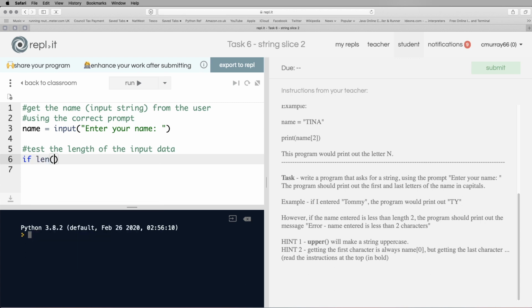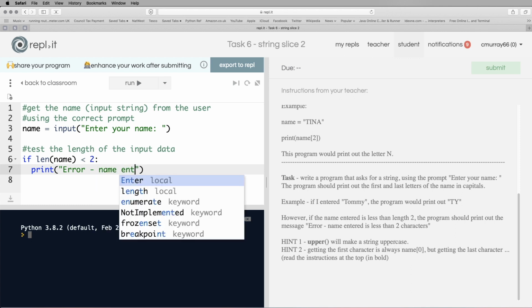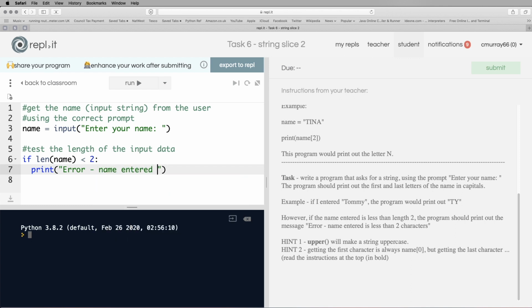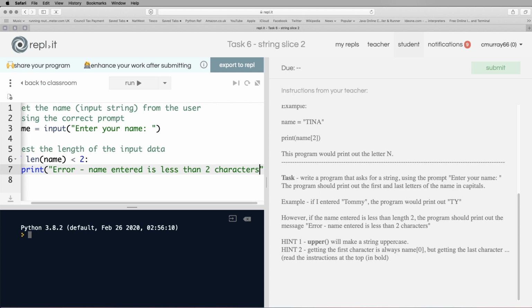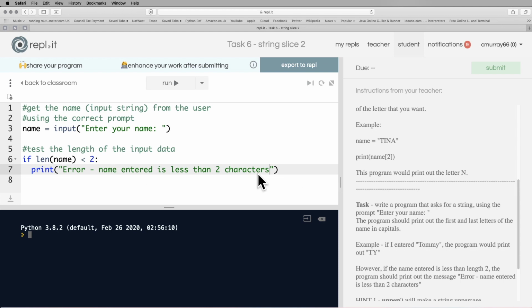So if len of name is less than 2 colon, press enter, and then we print out that exact message there, print open brackets, error, name entered is less than 2 characters. I've got to spell it correctly, otherwise I'm going to make a mistake and it's not going to work. So I've got that bit there.